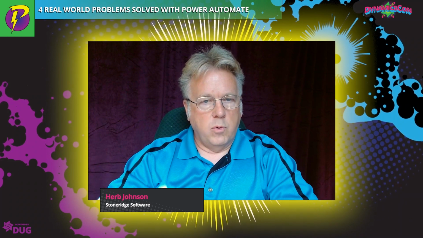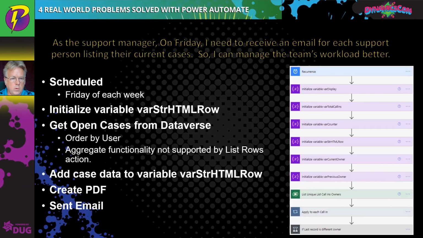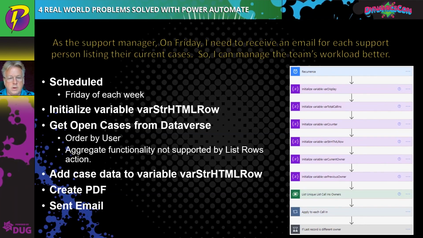Our next example from our real world examples: as a support manager, on Friday, I need to receive an email for each support person listing their current cases so I can manage the team's workload better. Here we're going to again use the schedule or the recurrence action to trigger. We're initializing a variable, and this variable is going to contain HTML that we're going to generate on the fly. That'll be used later in the Power Automate.